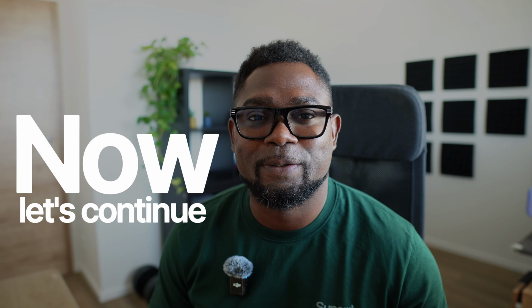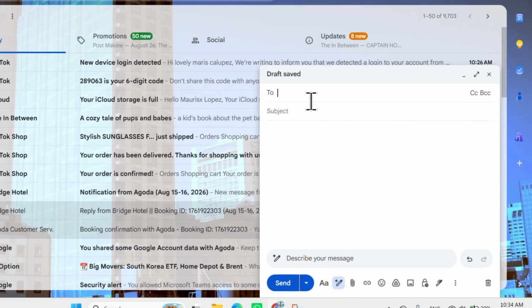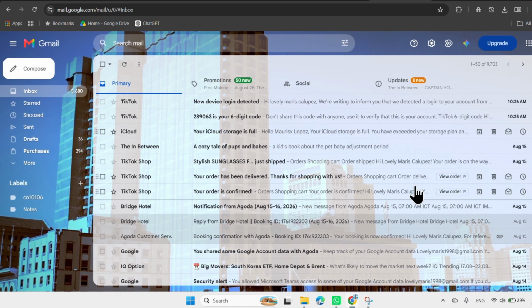Now let's continue. So once you're here, enter the recipient and you can type in the subject. Then paste in the YouTube link in here and then click send. And that's basically it. So that's how you can share YouTube video by email.